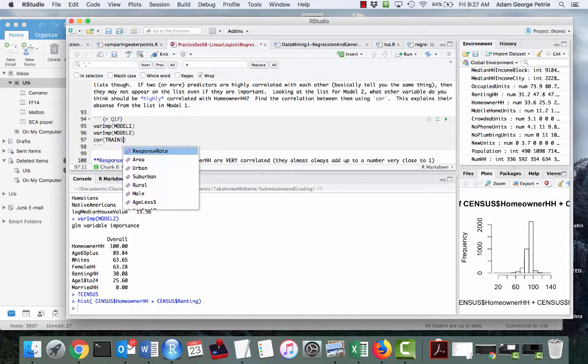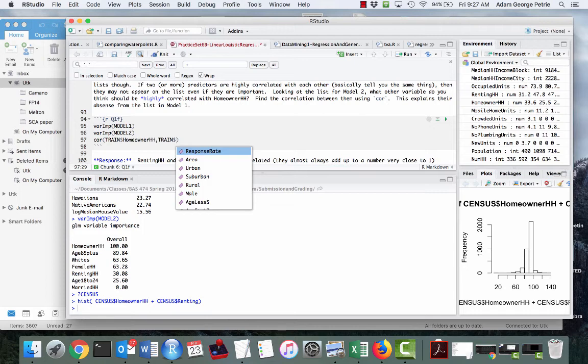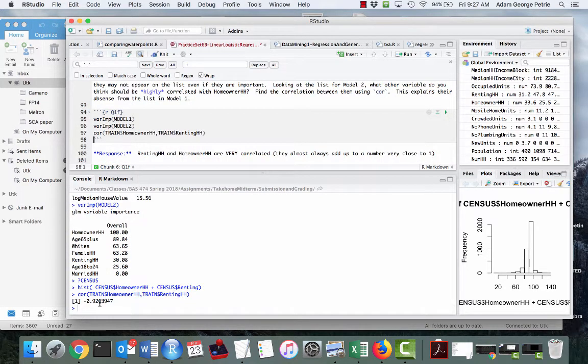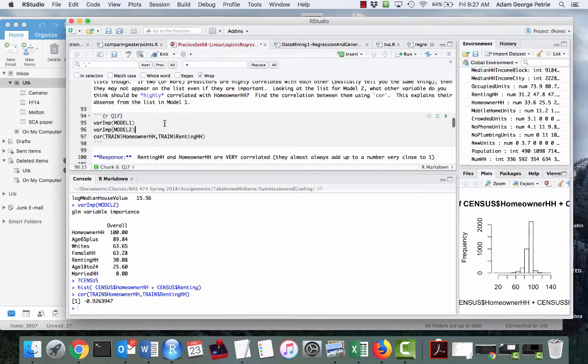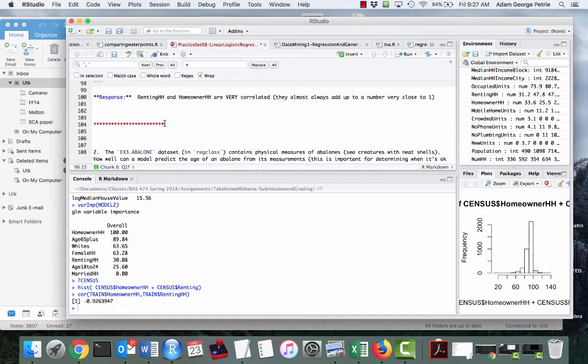we can do it in the training data set. That's fine. It doesn't really matter. This is just an investigation. We're not doing predictions, so we don't have to be too careful. That correlation is minus 0.93, almost as far from 0 as you can get. So there we go. So that's our exploration when doing regression, predicting a numerical response.